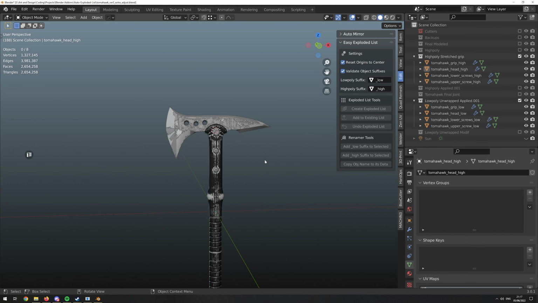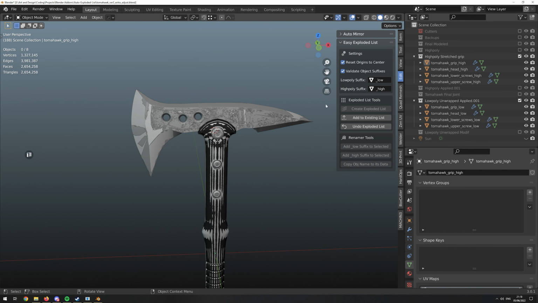Hello and welcome to EasyExplodedList overview. Let's take a look at how to create an exploded list.